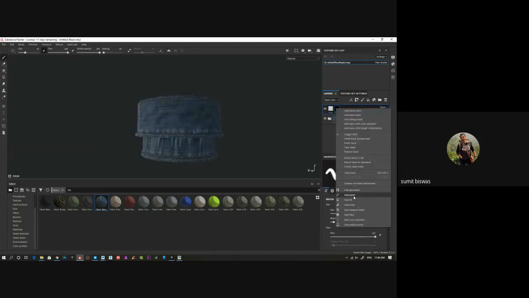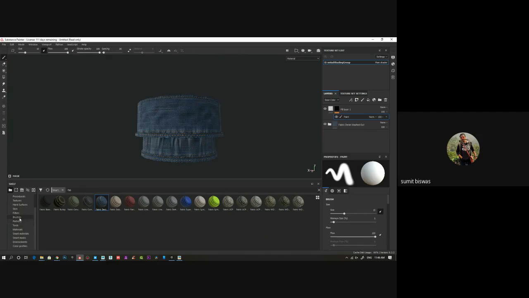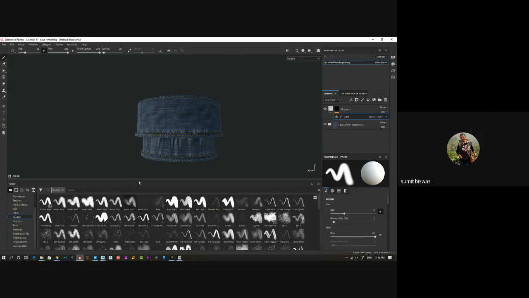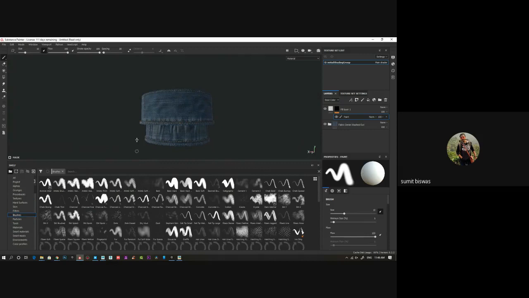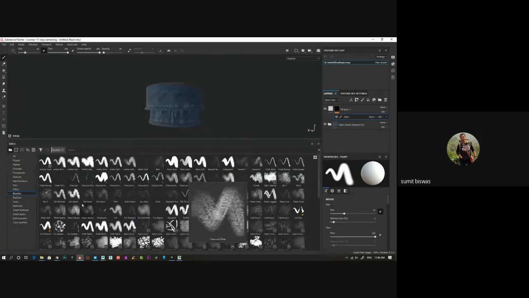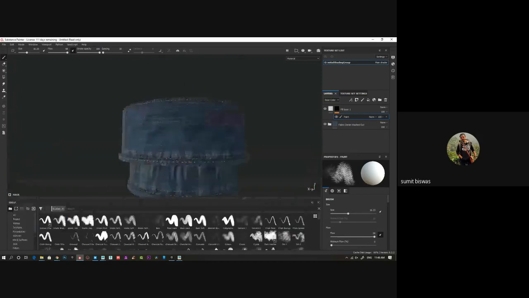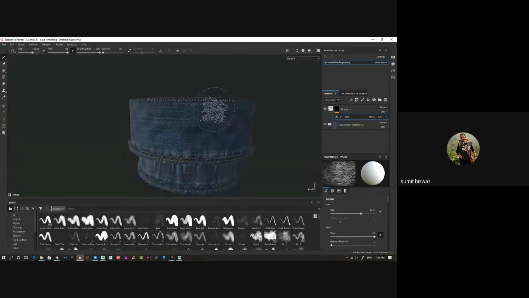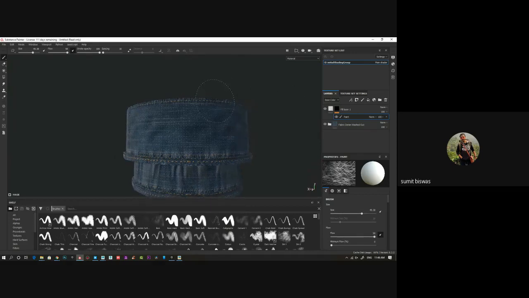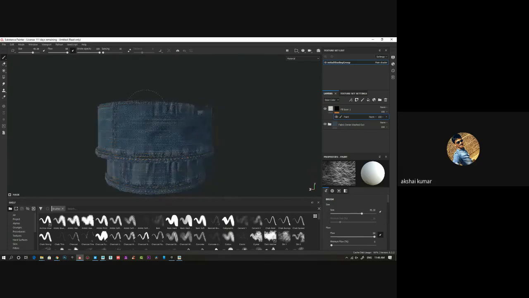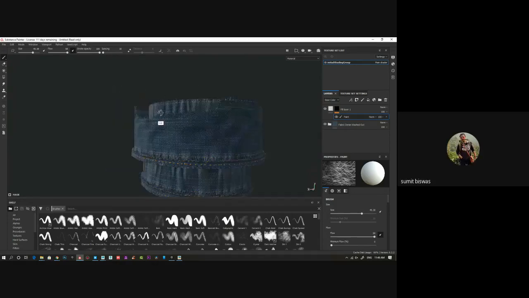If you want, you can add a paint layer and then go to brush. Let's see, we have some fiber kind of thing. Yes, you can see, we have fiber. Click on any one of them. You can increase the brush size. You can rotate the direction, change the size. And right now, if I start painting, you can paint this thing. Yeah, okay, I got it.